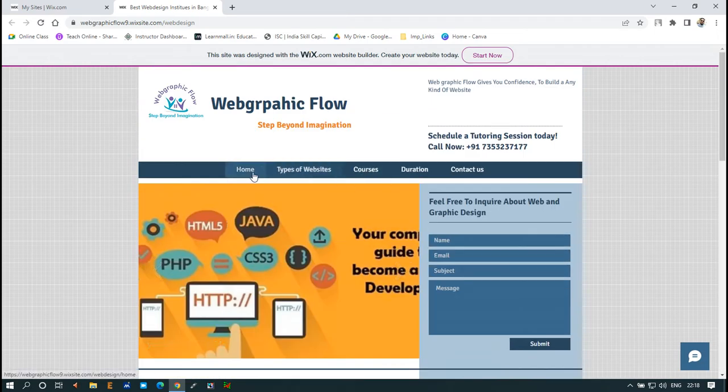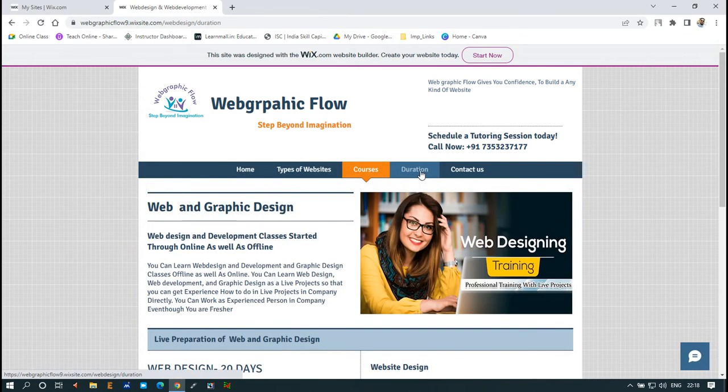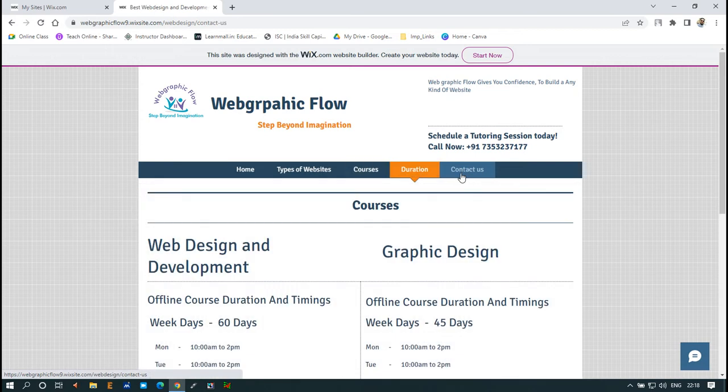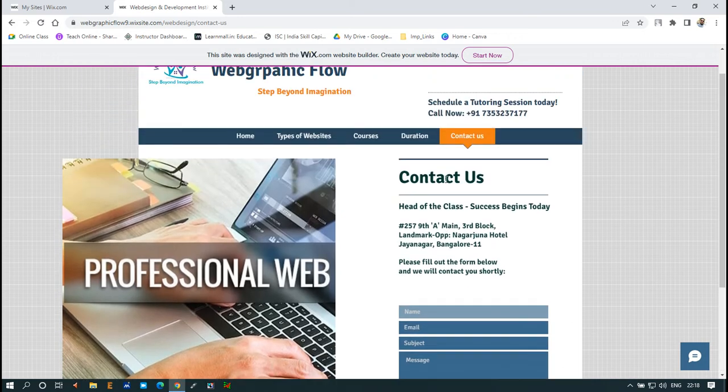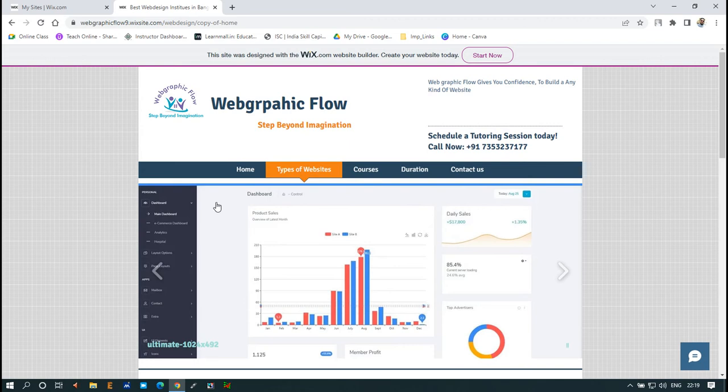So here we are able to create one source, that is a landing page, and if you don't want to create a landing page, you can create a separate home page, you can create a course page, you can create a duration, contact pages, sub pages also you can create here. So each and every page, different designs also you can create. So any website will be able to create.